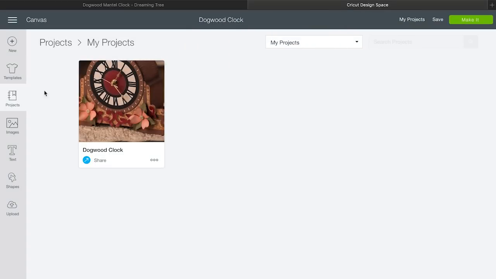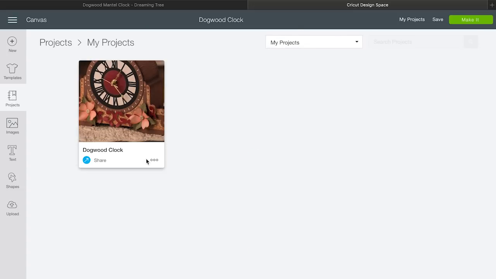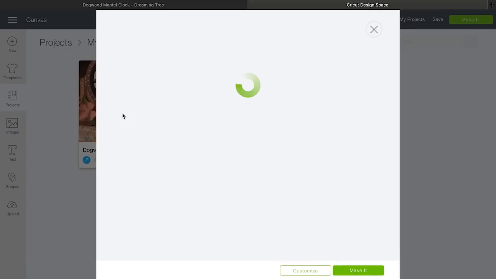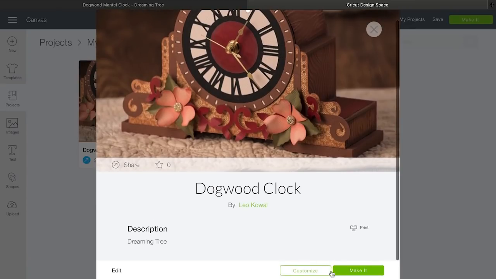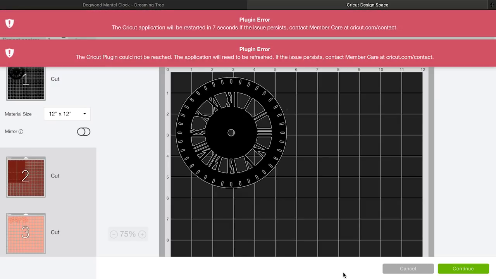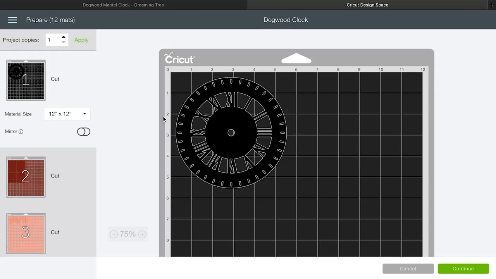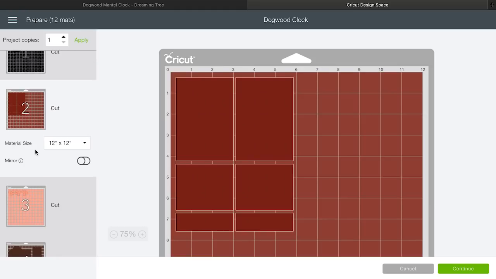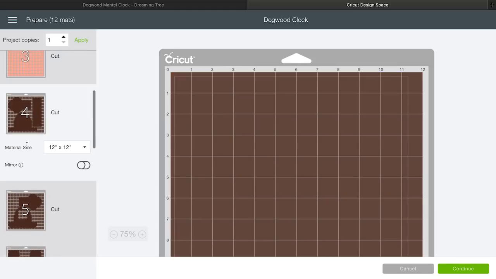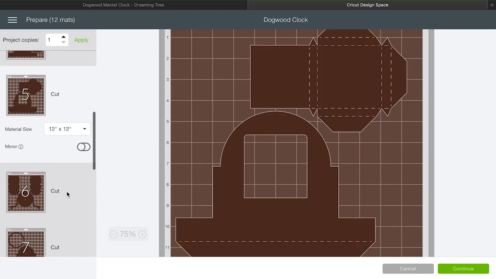And now check that out. Under your projects, if you go under your projects and go under my projects, you have the Dogwood Clock. And if you click on it, I can click make it. And remember, everything's already there. Everything's attached, and it's ready to cut. I'm not sure why I'm getting plugin errors, but hopefully this time it'll work. And there it is. Okay, now if we take a look at all the mats here, because we attached everything, you can see that the score lines are intact, and it is ready to cut.